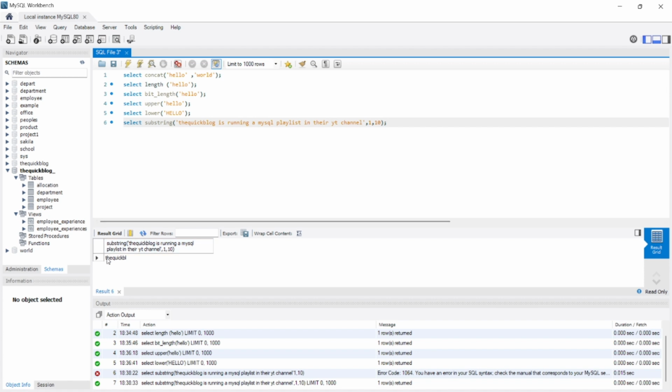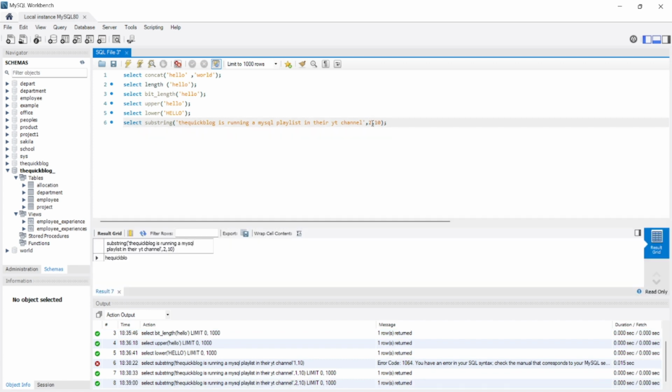Okay, we have got the result, that is THEQUICKBL. If we count the length, it will be obviously 10. And if we see the position, that is from position 1 to position 10. And we can change that also, we can change to position 2, and the T will be erased. From position 2, we are going up to the 10th position, that is up to O. So it will have 10 characters as well, because we are starting from 2 and going up to the 10th position. That is 2, 3, 4, 5, 6, 7, 8, 9, 10. That up to the O.